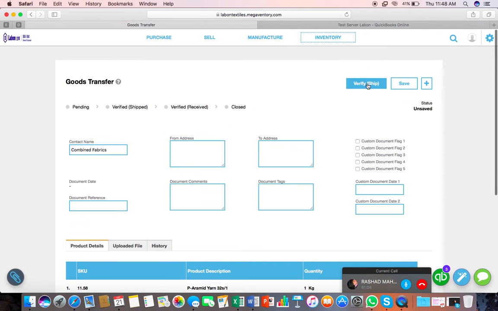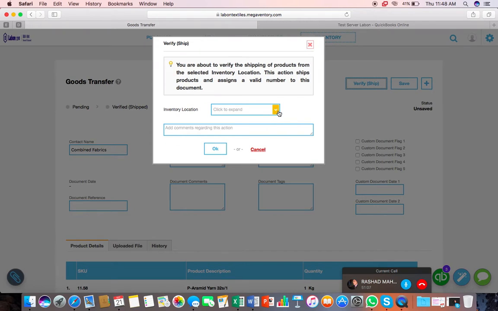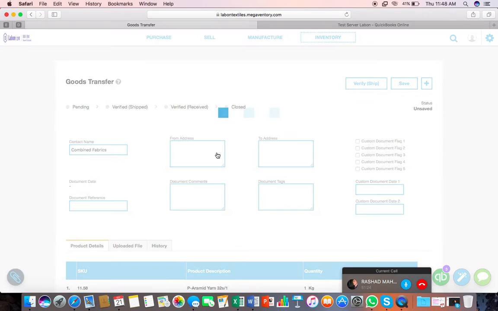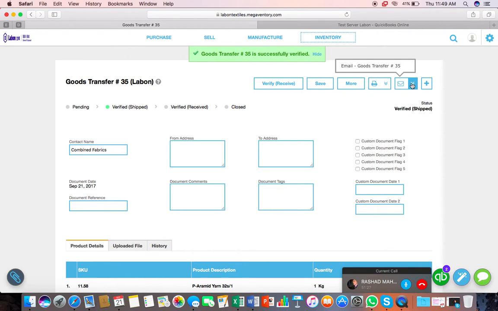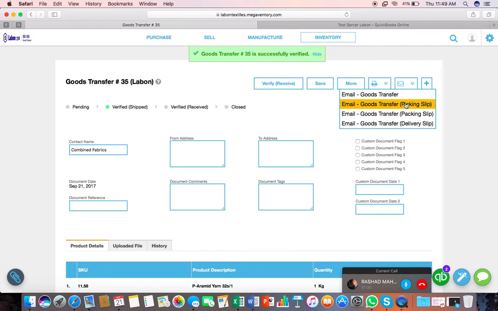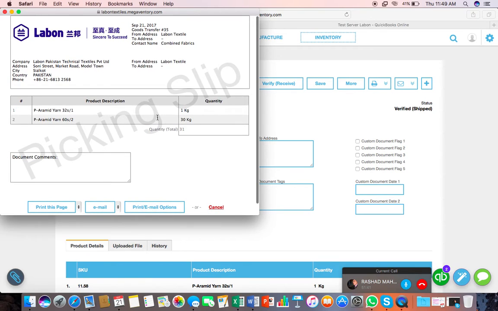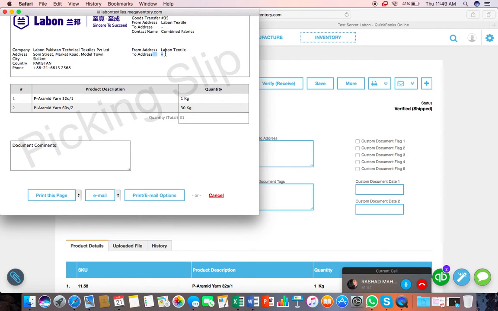And all you need to do is click on verify and ship. You need to select from which location you are shipping. So it is always going to be Labon, because you're shipping from Labon. So you will have to select a from location, where you are sending it from. Once you click that, you can give your store guy the goods transfer received picking slip. You will ask him to pick this stuff and send it. Again, here you will get two addresses as well.